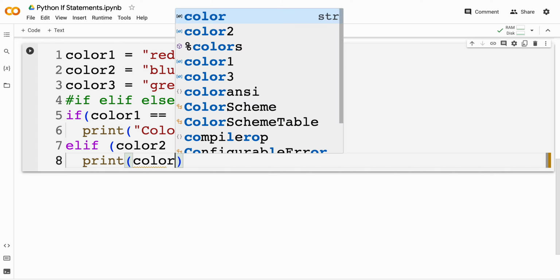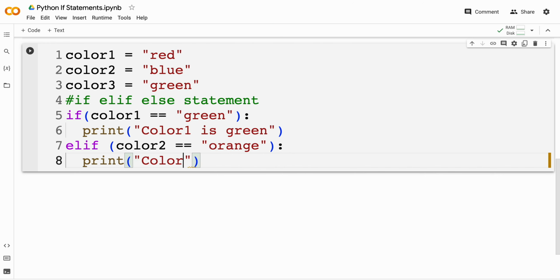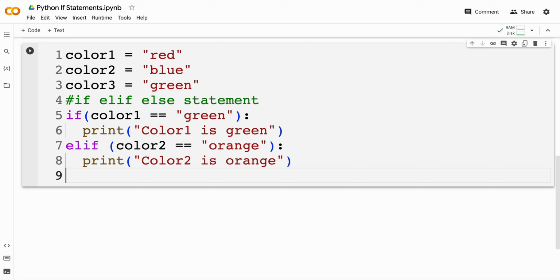that color 2 is orange. So that's now another condition. So our first condition is checking to see if color 1 is equal to green. And our second condition is checking to see if color 2 is equal to orange. But as I said, we have more colors. So if you wanted to test out different colors, then you can just do multiple elif statements. So elif color 2 is equal to, let's say this one is equal to blue.